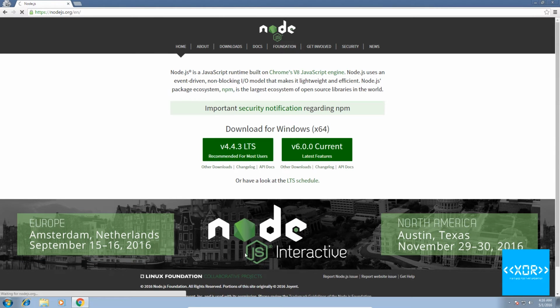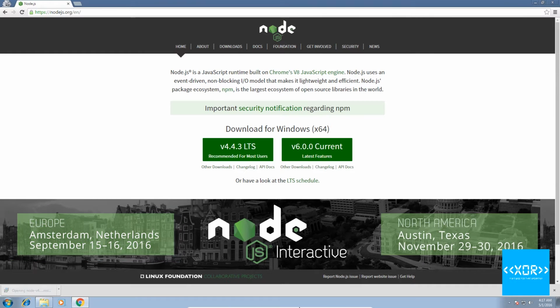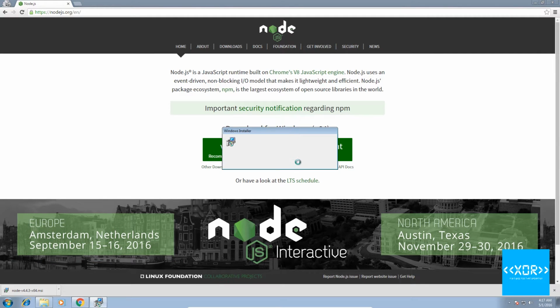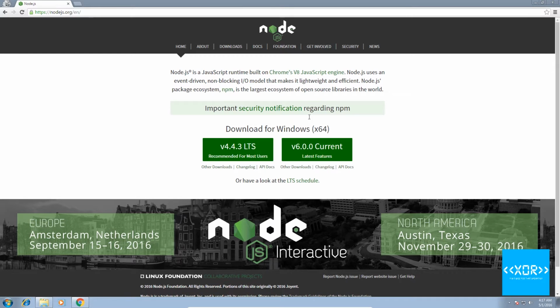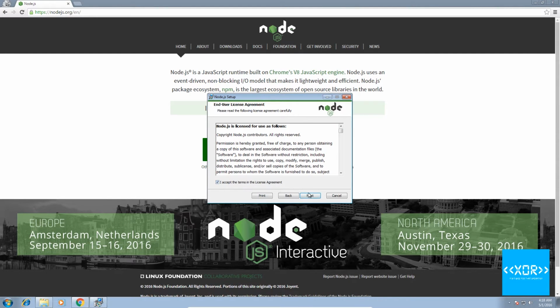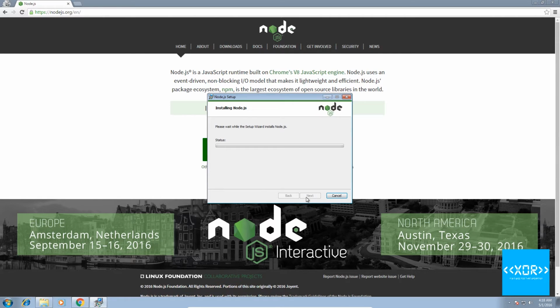So just go ahead and download Node.js, and let's install it. We'll run it and wait for it to do what it's doing. We'll say next, I accept, next, and install it to the default path. We're going to leave all of this, because we need the npm package manager, the Node.js runtime, all that good stuff. We'll hit install.